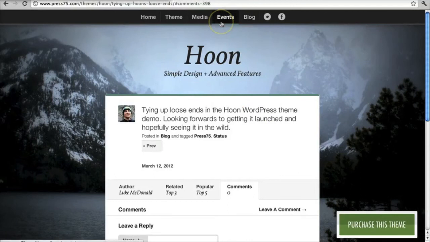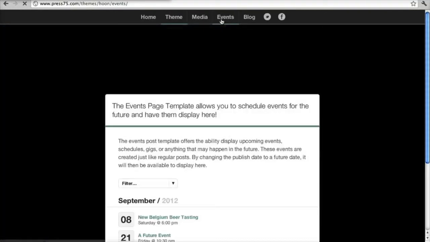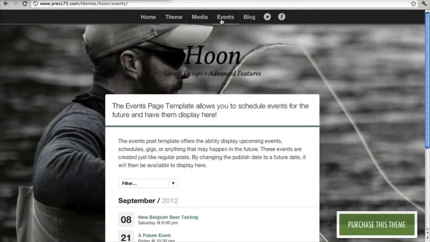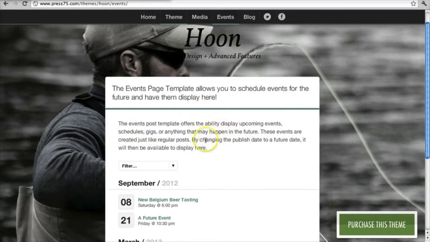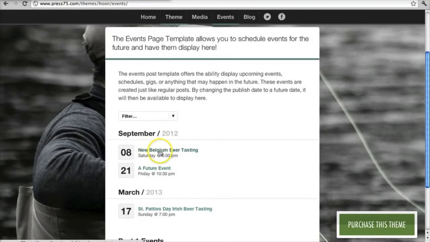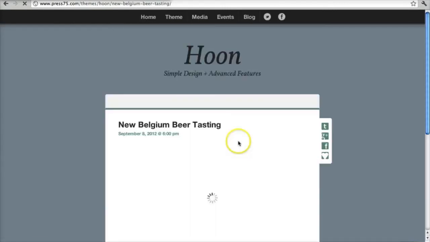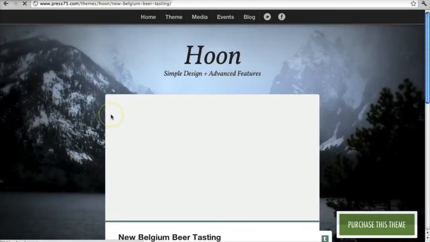The last thing I want to highlight is the events section. This is where this theme opens up to a whole new area of usability. It ties in with the audio idea, the band and artist idea, because here you can set up events as posts, organize them by month, by year, and even filter them by category. Let's have a look at an example, the New Belgium beer tasting.